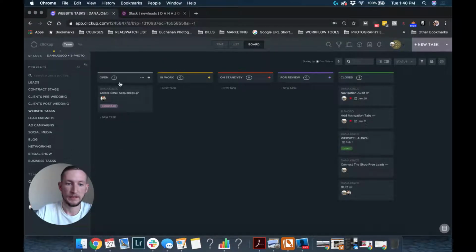Website tasks, you know, create email sequences, website launch. There's a lot going on here, right? So you can create as many of those as you want. But what I really like about this is the ability to take a project, break it down into subtasks, put a due date to it, so that it really does keep you on track and keep you on pace.